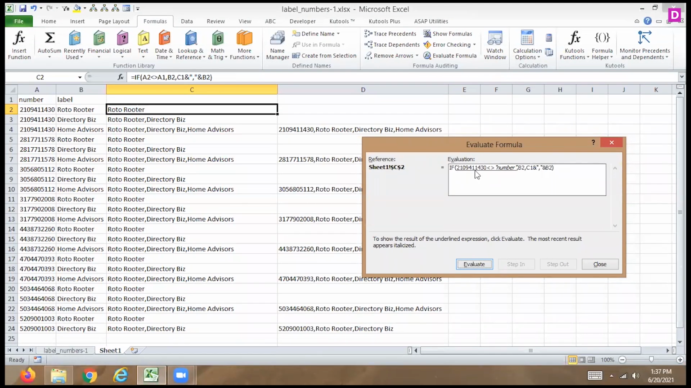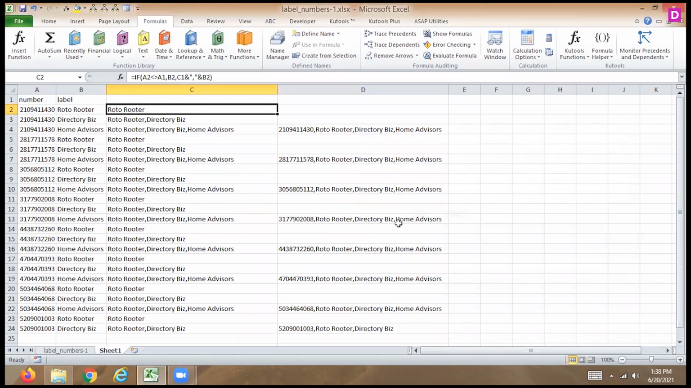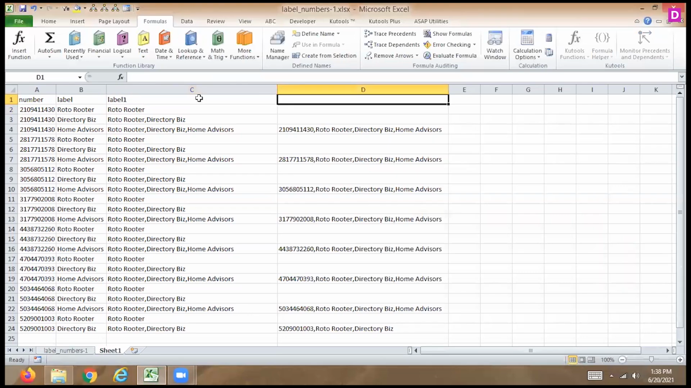Here you can see, friends, first evaluate the second number. It's true. If it is the true part, then it comes from B2. B2 is Roto-Rooter. So this Roto value is coming from your side and you can work with this value. Now what can we do next? Here is label 1 and here is label 2.